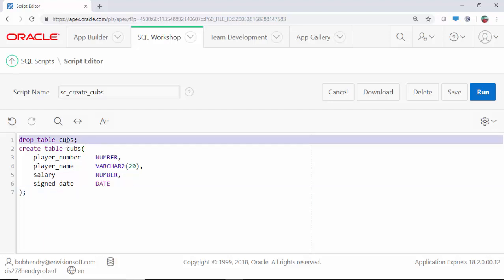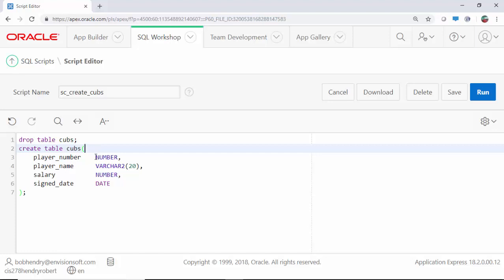So in this example, I've got a Cubs table, and again, I have a player number, which is going to be an integer. Your player number is going to be a 1 through 99. There's not going to be a decimal in there. Player name, which I kept short on purpose, we're going to have up to 20 characters. That's a little short. You're going to see why. We also have the salary. The salary is called a real number.